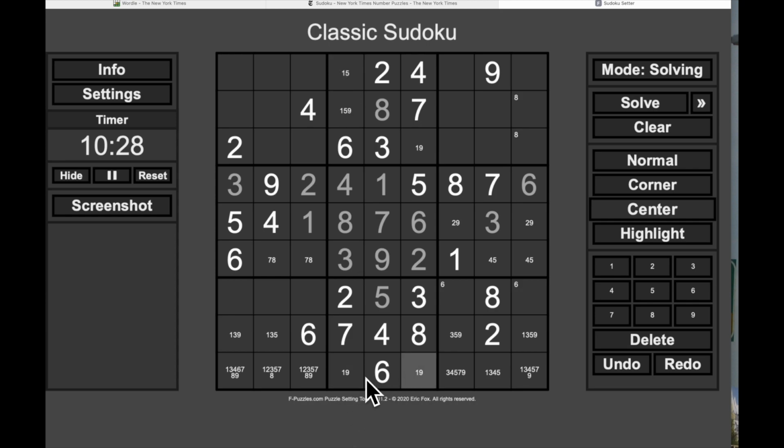Oh yeah, okay, these are 1 or 9. So none of these can be 1 or 9. No, this is not 1 or 9. This is not 1. This is not 1 or 9. Okay, this is also not 6. Or 3, because I placed it.